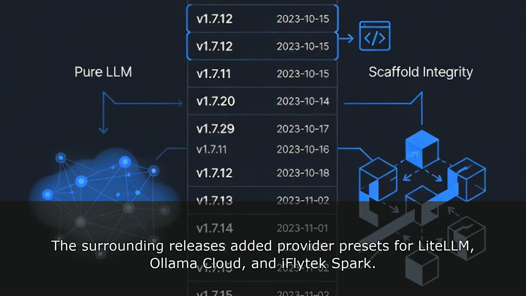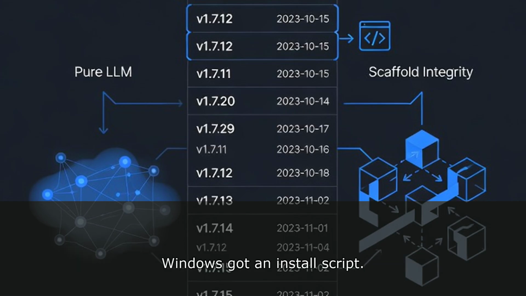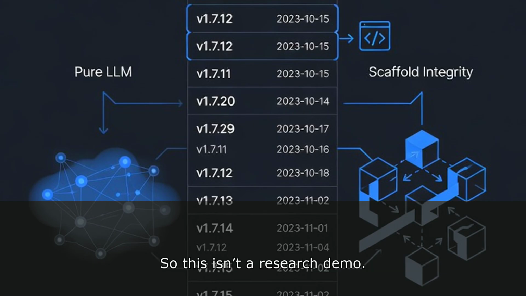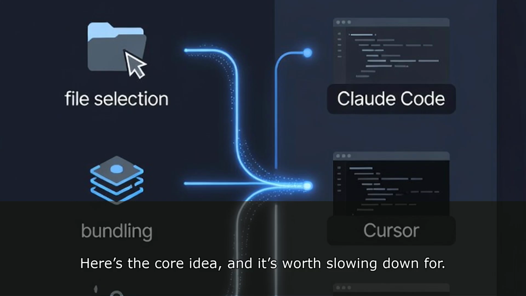The surrounding releases added provider presets for LiteLLM, Ollama Cloud, and iFlyTek Spark. CI/CD templates landed for Gerrit and Bitbucket pipelines, joining existing GitHub Actions and GitLab CI support. Windows got an install script, GraphQL allow listing shipped, and native plugin bindings for OpenCode were added. So this isn't a research demo. It's a tool someone is actively maintaining at production cadence.